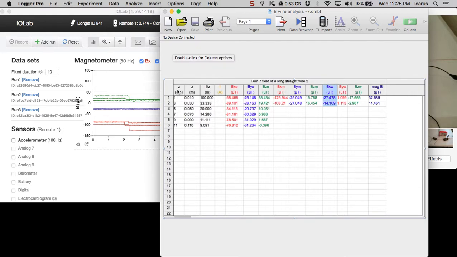I have the distance in centimeters, that's Z. I have also Z in meters and 1 over Z in meters, and I'm going to use that later on in a demonstration to show you how to determine the current in your wire. So I have my values for the magnetic field of the Earth, BXE, BYE, BZE, and I've done measurements for 1 centimeter and 3 centimeters, and I want to put the 5 centimeter in.